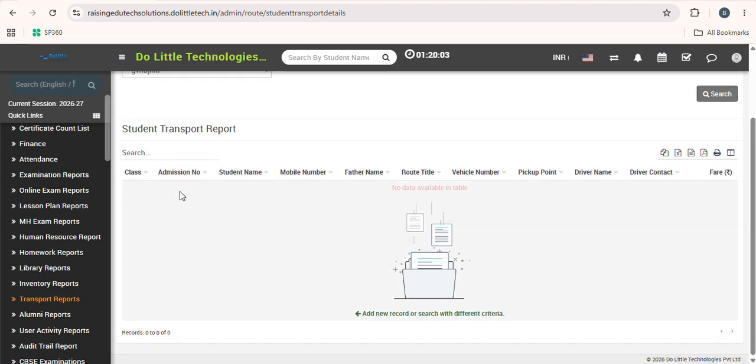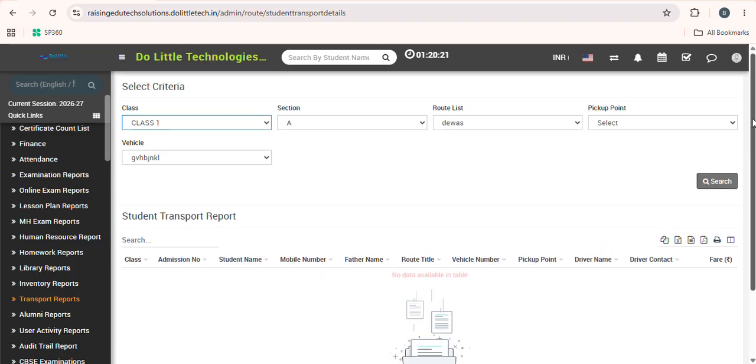So you'll be able to see the different students who have opted for the transportation facility, along with the mother's and father's contact details, the route title, vehicle number, pickup point, etc. that they have been assigned, along with the driver's name and contact details, and a fare if applicable.